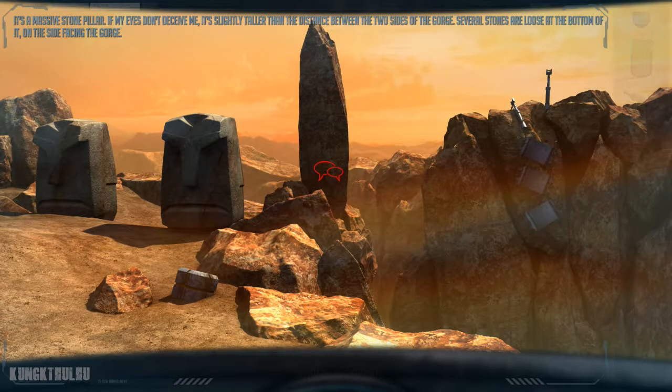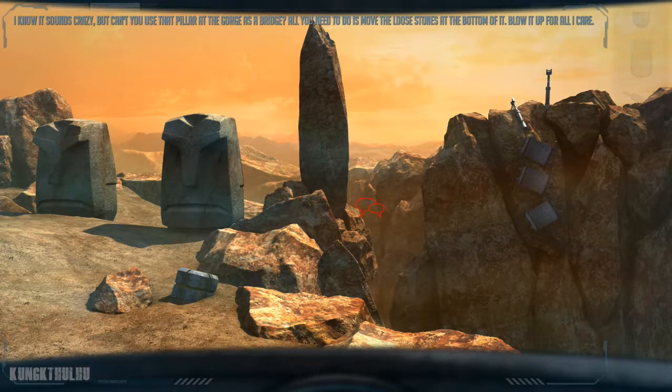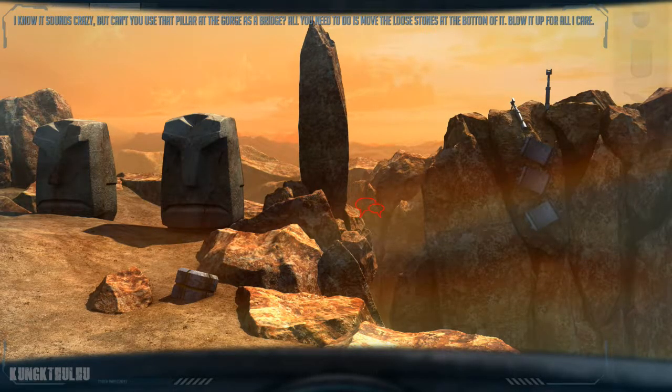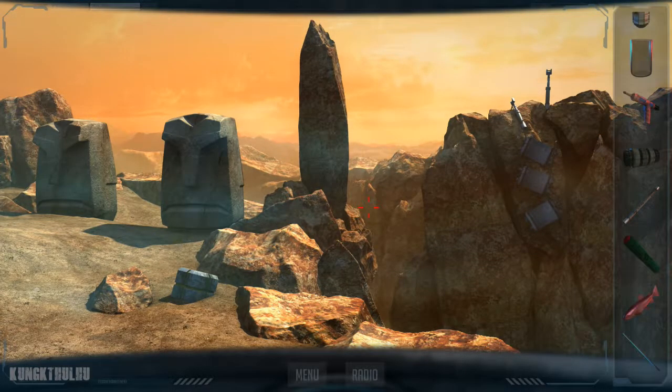It's a massive stone pillar. If my eyes don't deceive me, it's slightly taller than the distance between the two sides of the gorge. Several stones are loose at the bottom of it, on the side facing the gorge. I know it sounds crazy, but can't you use that pillar at the gorge as a bridge? All you need to do is move the loose stones at the bottom of it. Blow it up for all I care. Could work. I'll look into it.